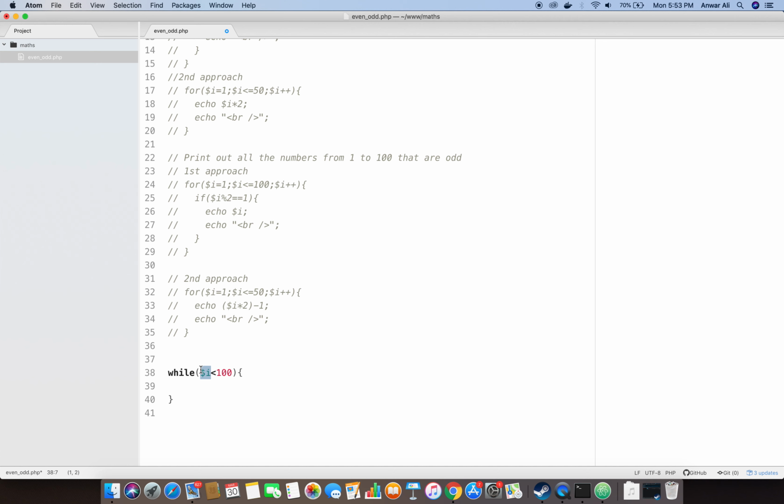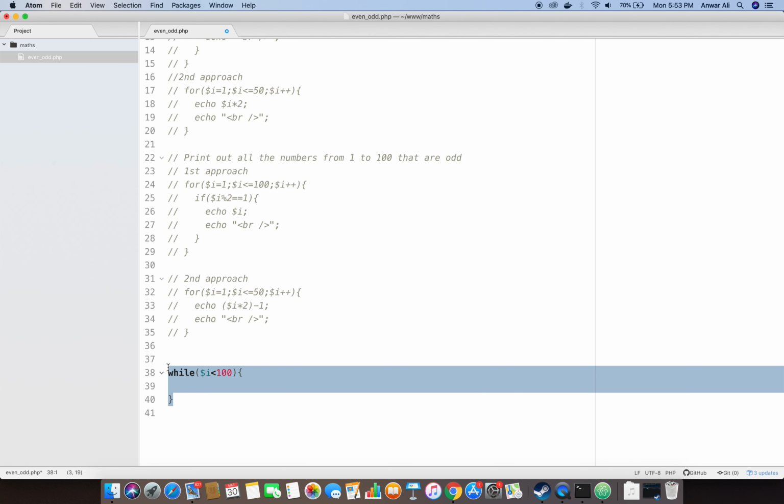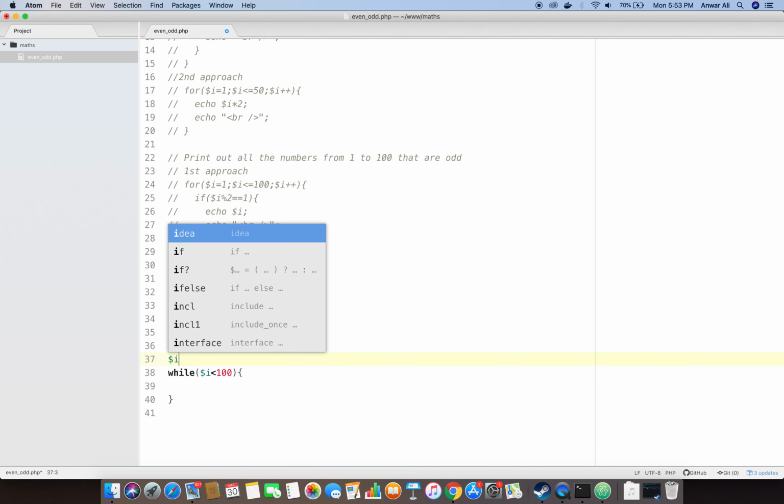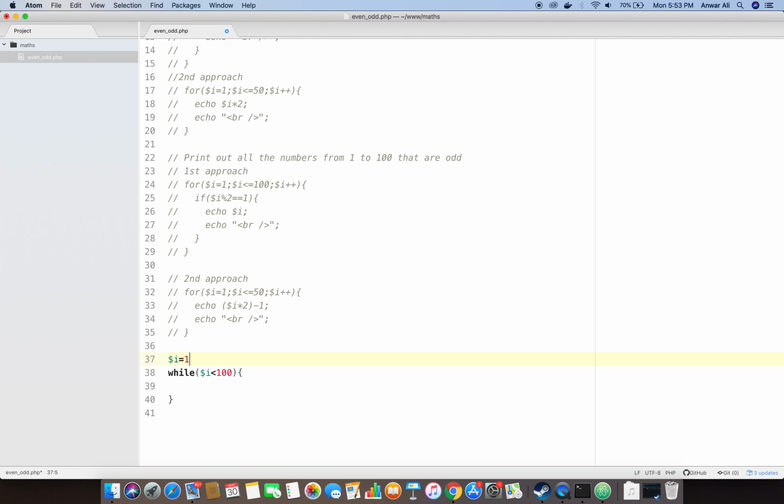There is no value for I, so the initialization part is done before the loop. Though it is inside the for loop, it is actually running before the loop starts. Similarly, this is the beginning of the loop, so we can initialize the value just above the loop over here. So $I equals, we want to start from 1. So initially the value of I is 1.